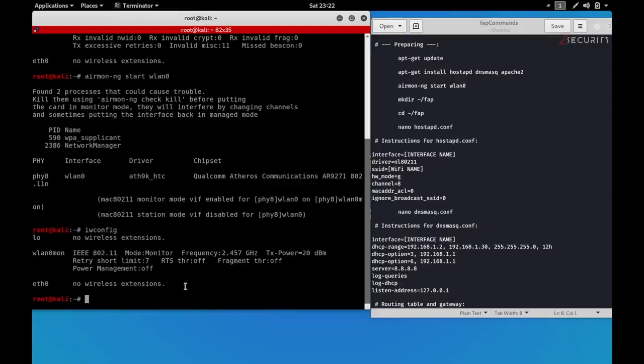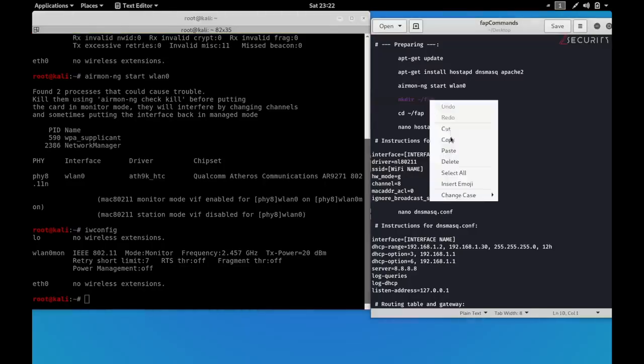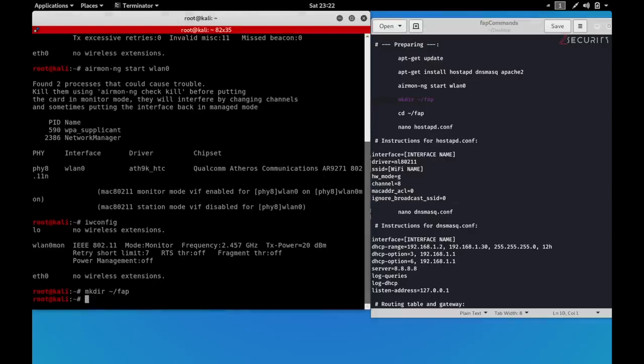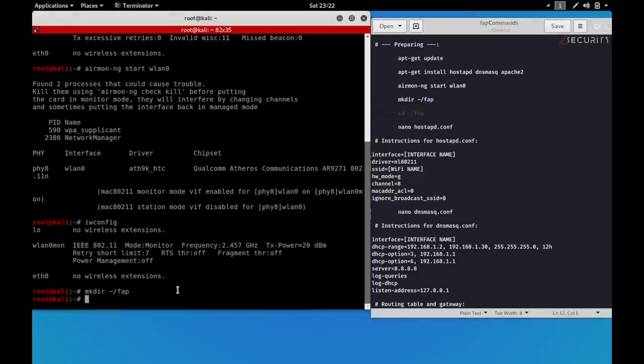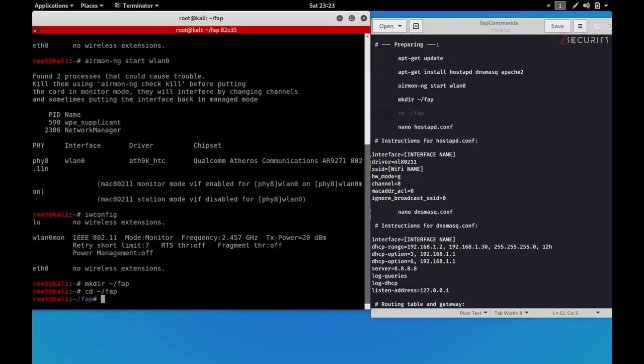Next, just to make things organized, we will make a new directory in root and call it FAP, short for fake access point. So let's just copy the commands in here. This will make our directory, call it FAP. Then we will navigate to it by using cd. Once we are here, we will now set up a new hostapd configuration file and write the instructions inside it. So I'm going to do nano hostapd.conf, which is this command.